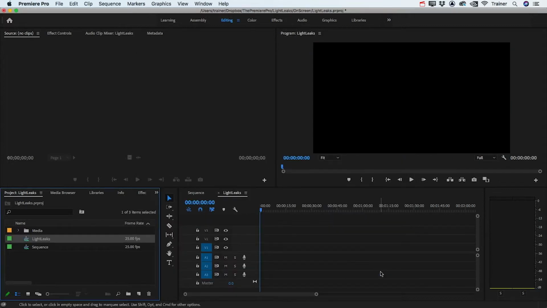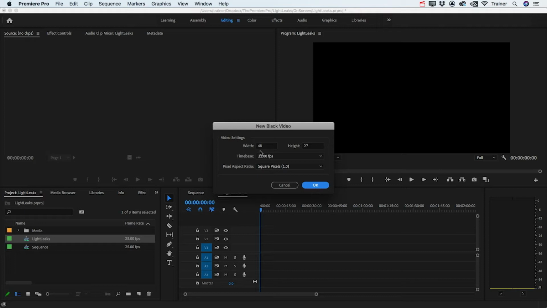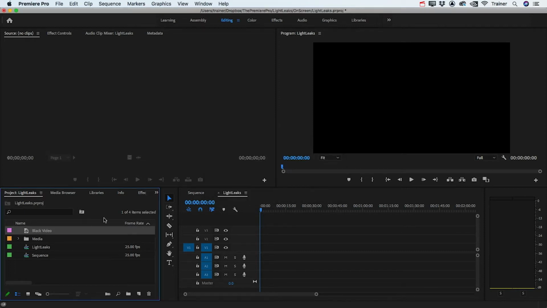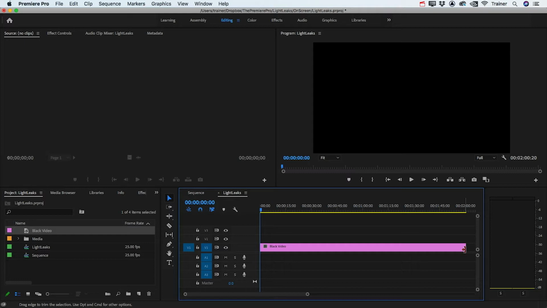And then I want to create a black video that's the same size as my sequence. So I'll go back to my new document button and choose black video. By default, it will choose those same settings I just added to my sequence. I'll click OK. And then I'll drag this into my sequence. I'm going to drag this out to something long, so maybe about 2 minutes. And then I'm going to start adding effects to this black video.